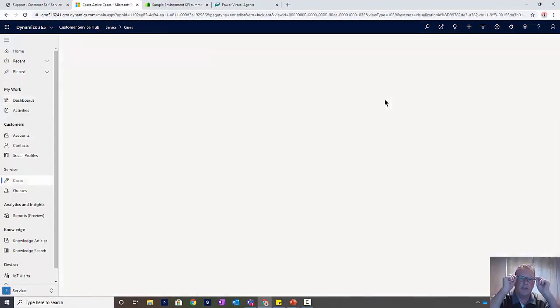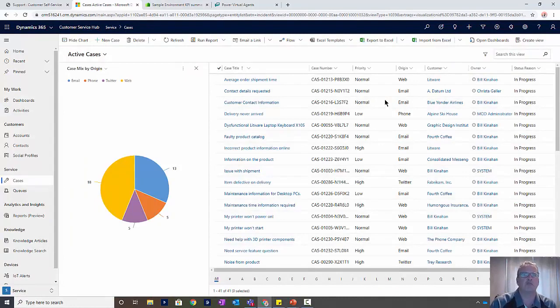So all the data you see on that dashboard is actually live. It's real data that's happening in real time, so I'm seeing an updated dashboard as of this second. On the left-hand side, we've got a visualization, our pie chart that we just saw. And on the right-hand side, I've got all the cases that make up this pie chart.